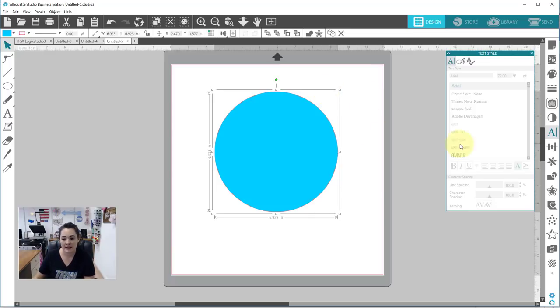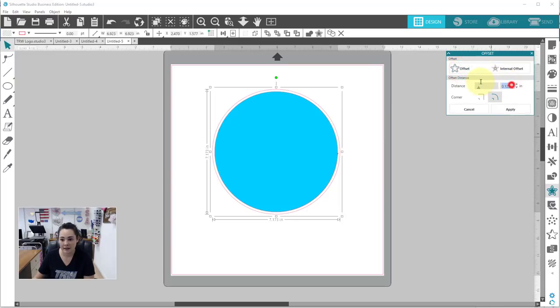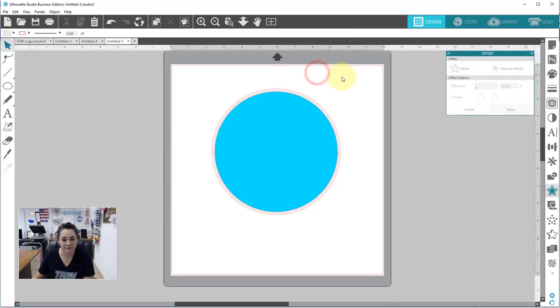So now we're going to repeat the same process. Let's do an offset. Let's do 0.06. So you can see it's kind of close. Actually, I'll make it a little bit bigger, 0.08. So we have our line like that. Let's hit apply. And now let's do offset again. I'm going to type in the same distance, 0.08, hit apply. So now we have this set right here.